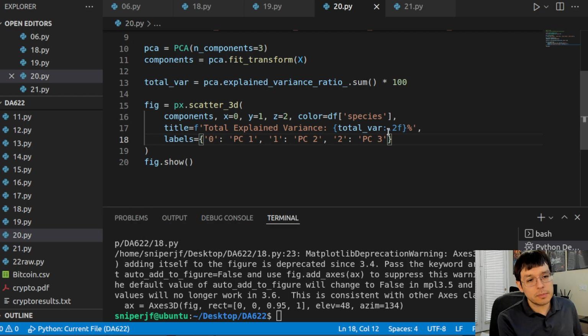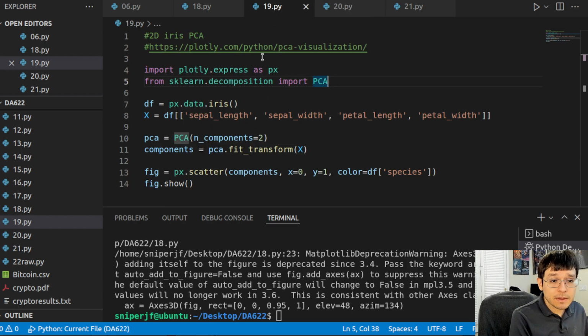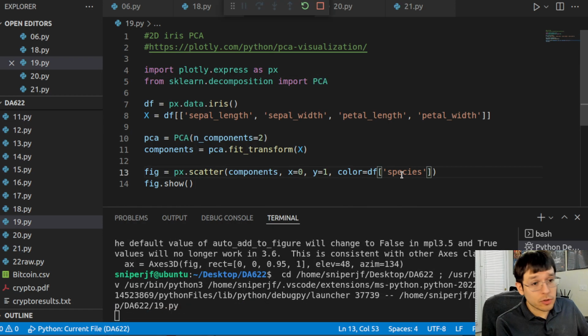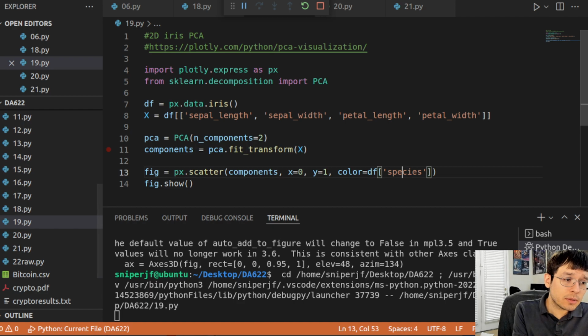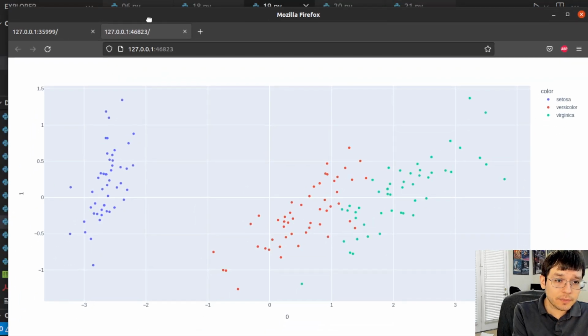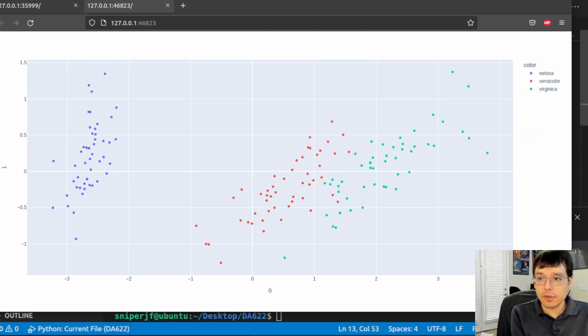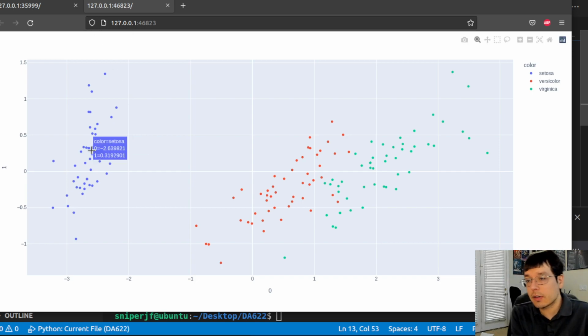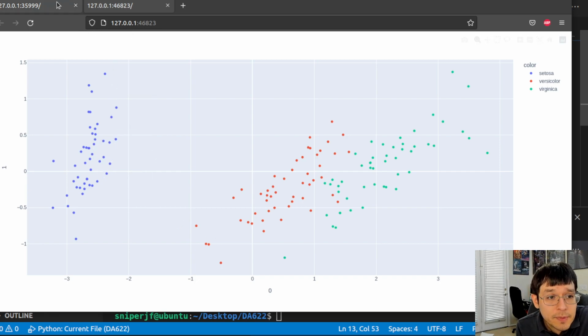Oh no, I don't. But I can throw it in. Well, I can just run this one. Yeah, let's just run this one. It'll open up in another tab. Yeah, here we go. So here's the graph with PC1 and PC2.